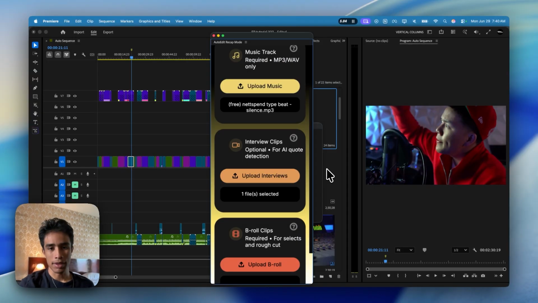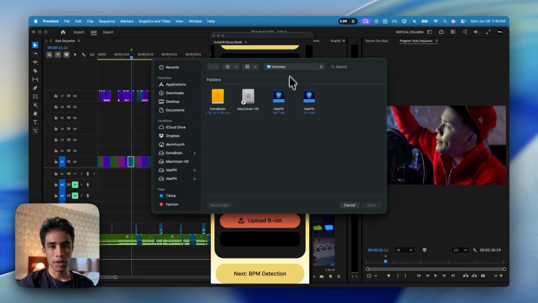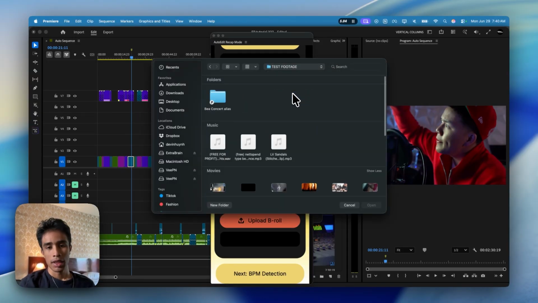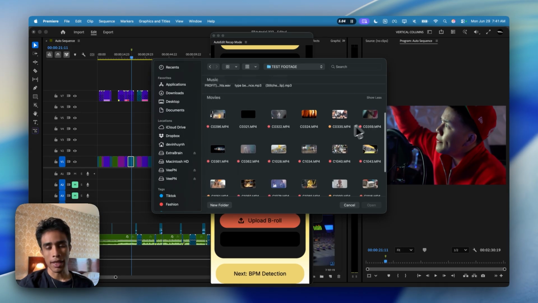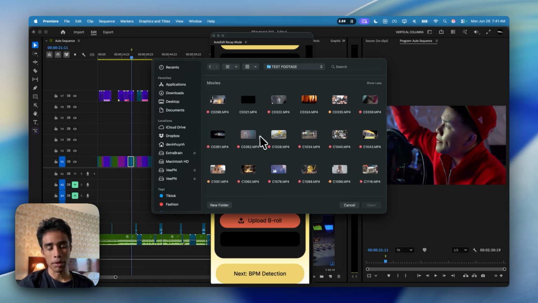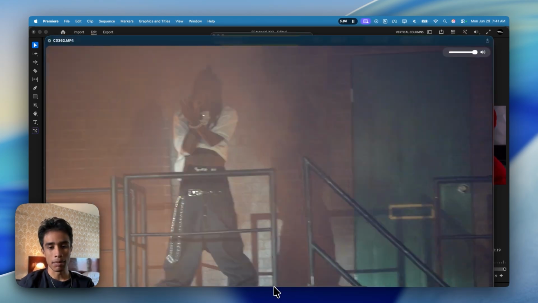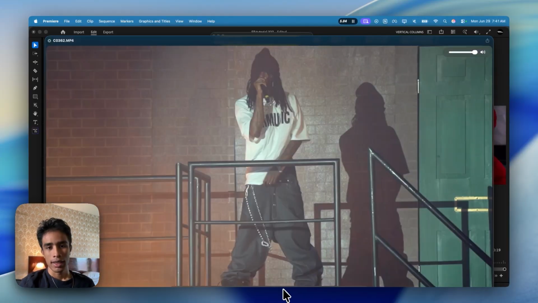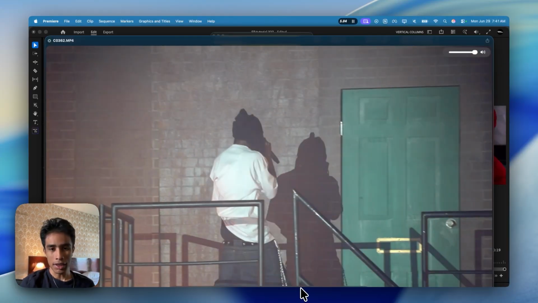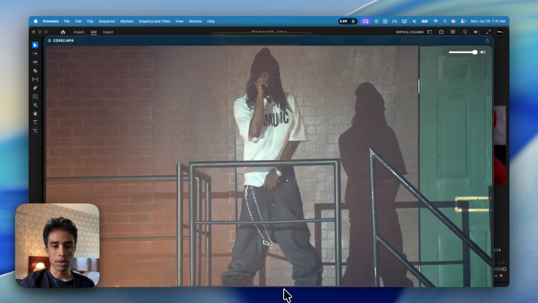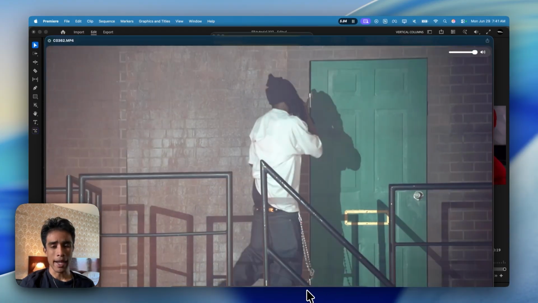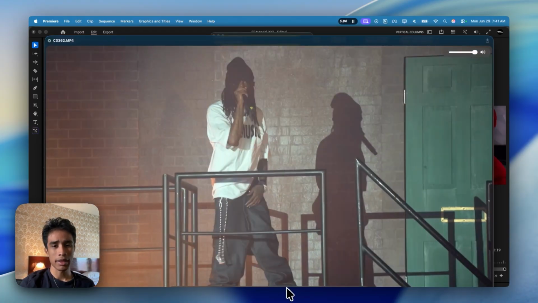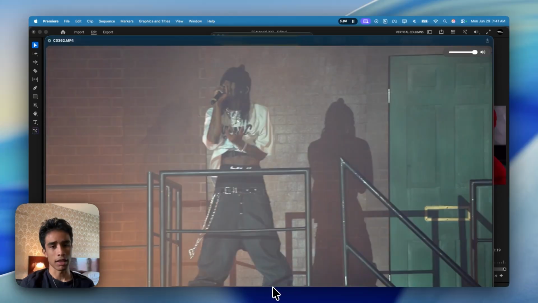So you can go ahead and upload some interview clips. And then lastly, of course, upload your B-roll footage. This works good if you have a bunch of different random B-roll clips. I like to say B-roll clips that are around 10 to 15 seconds long each. If you shoot a lot of B-roll in just one long recording, it might not work as great, but you still can use the plugin. It's not like it's impossible.